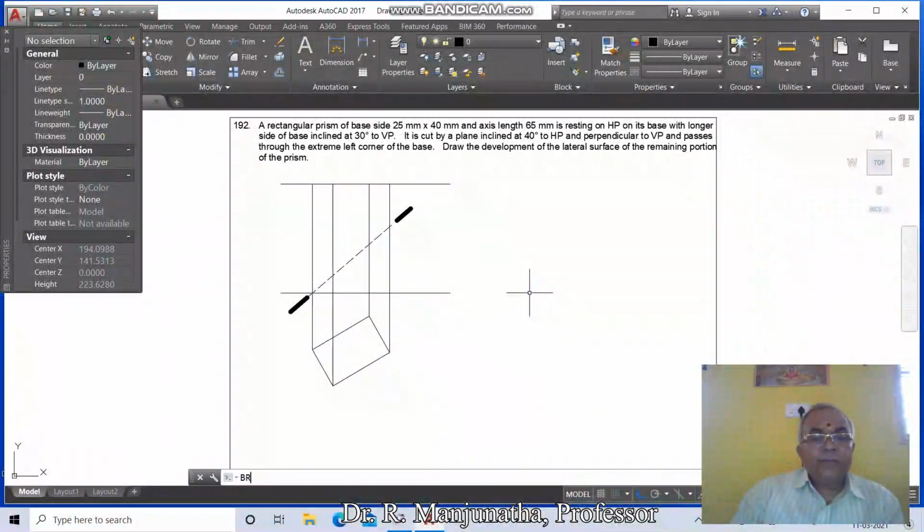Then break this line till here, INT of this and @. Then break this line, first point INT of this and @. Then break first point INT of this and @. Then break this, first point INT of this and @. Then break first point INT of this and @. Then go to fillet between these two, then fillet between these two.